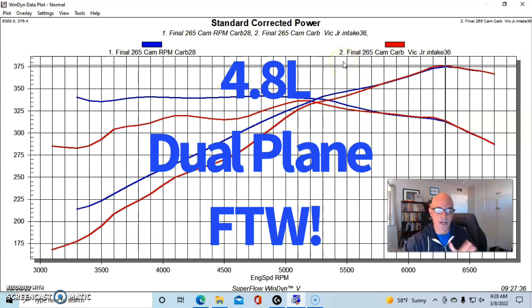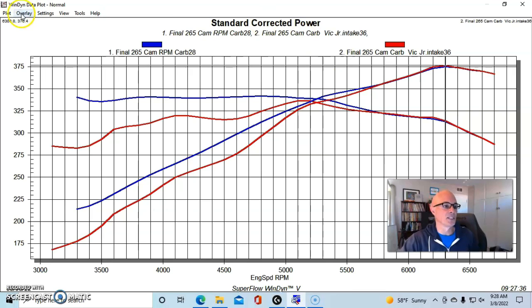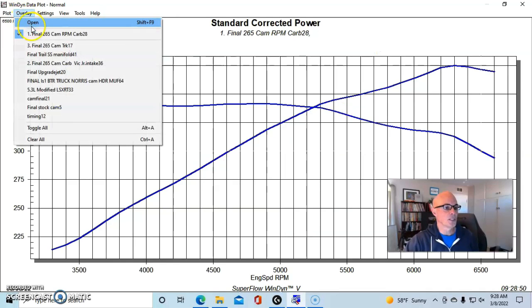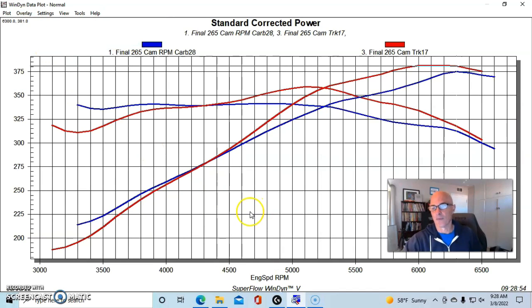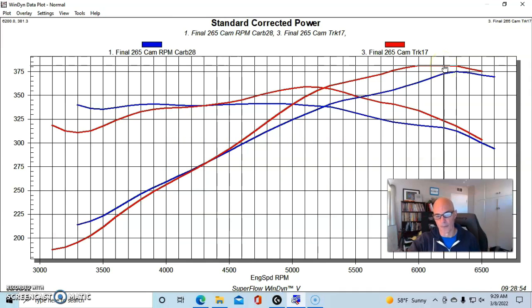But we also compared this to the factory long runner truck intake manifold, which makes an interesting comparison. So I'm going to get rid of the Victor Jr. to not confuse things, and then we'll look at the truck intake manifold. You can see the truck intake manifold shown here in red makes more power than the dual plane from about 4,500 all the way up to 6,500. The peak power is not too much over the dual plane at 381 horsepower, but in this middle part, from 4,600 or 4,700 out to 6,200 or 6,300, it made a lot more power.